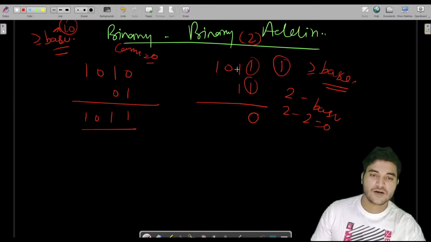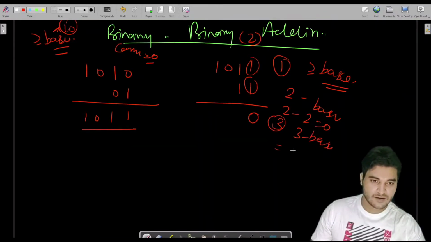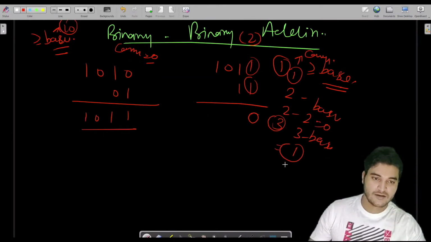Fine. So again 1 plus 1 is 2, plus the carry, which is 3. So 3 is also greater than 2. Then we subtract the base from the result. 3 minus base, now it is 1. And also we again take 1 as the carry. So this is the carry, and this is the result. We have to write 1 here. So now we have 0 0 here.